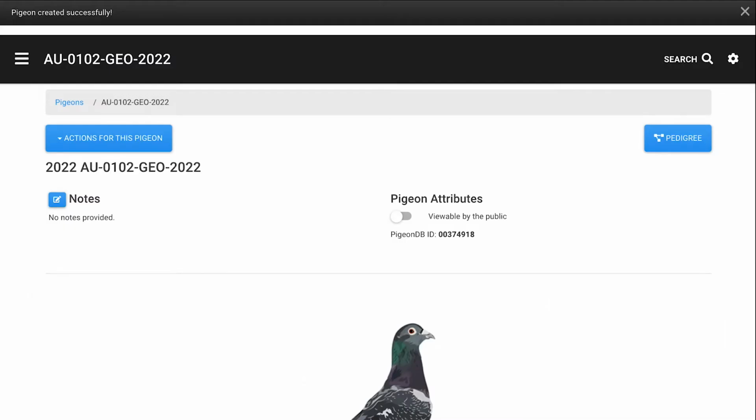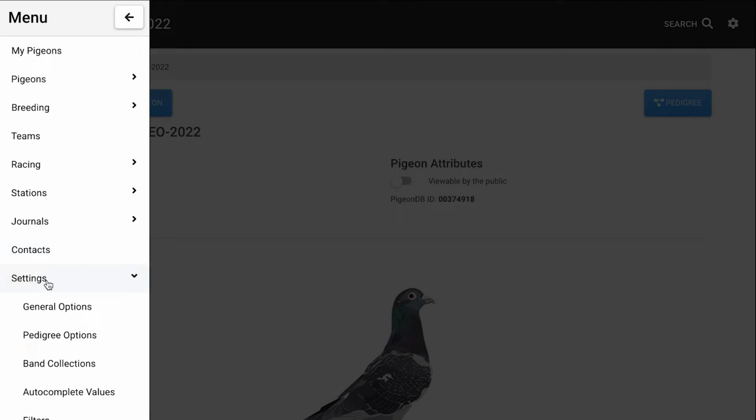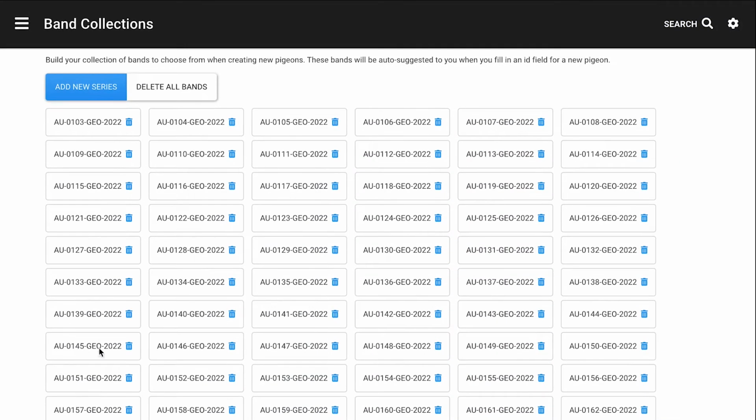And that's it. The birds have been banded by allowing me to select from my set of pre-created band numbers in the collections. You'll see here that we've used up 99, 100, 101, and 102. So the next available one is 103.